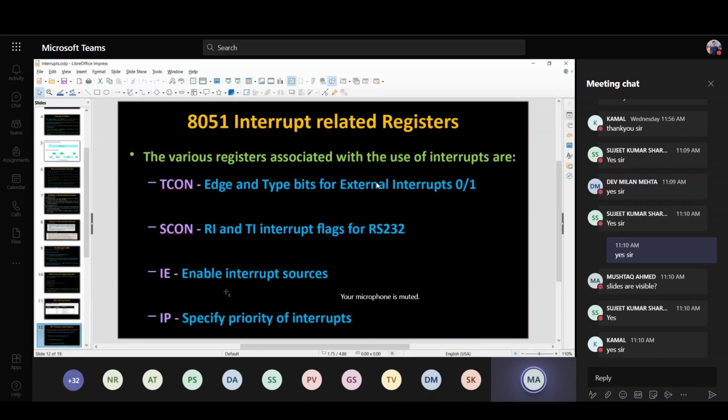Then there is the IP register, the interrupt priority register, which defines the priority of the interrupts. Suppose two interrupts come at the same time: which interrupt should be executed first? In that case we use the interrupt priority register to determine the highest priority interrupt.